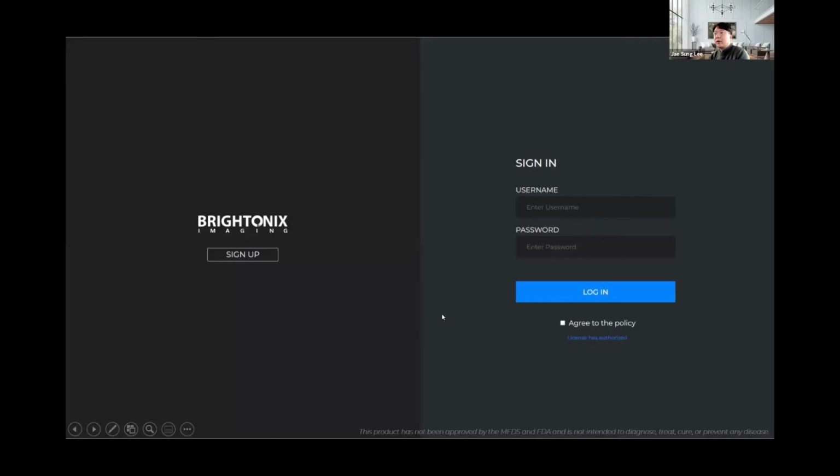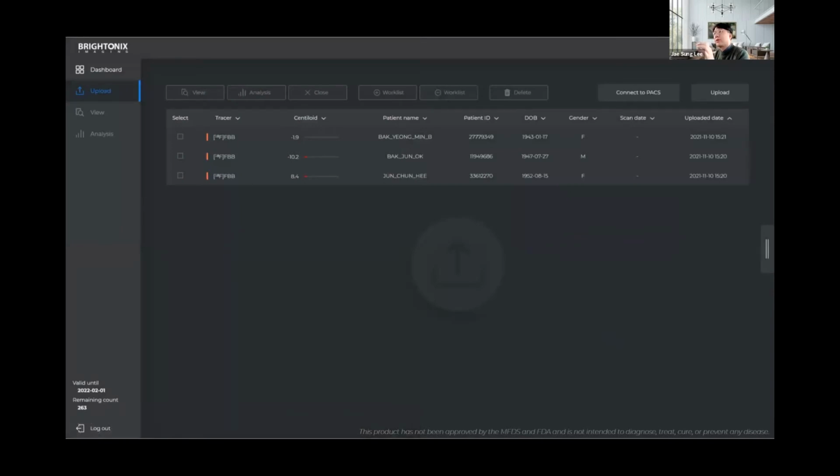This is the interface of the software that Brightonix Imaging has developed for amyloid PET quantification. Once you log in with your username and password, you can use this program. The main program is installed on our computer in the hospital, so we do not need to send the images to the cloud or any other place outside of the hospital. So it allows very secure protection of our patient data.